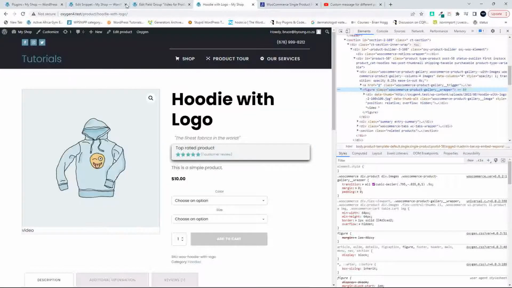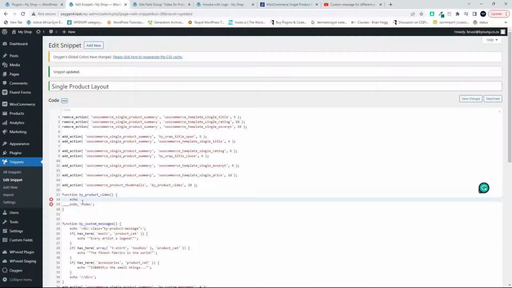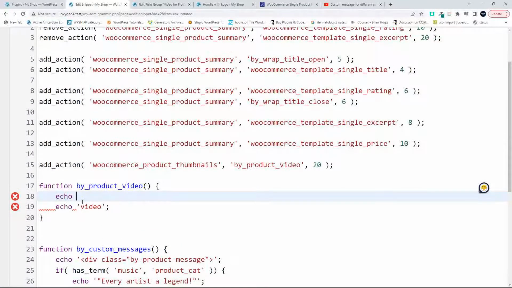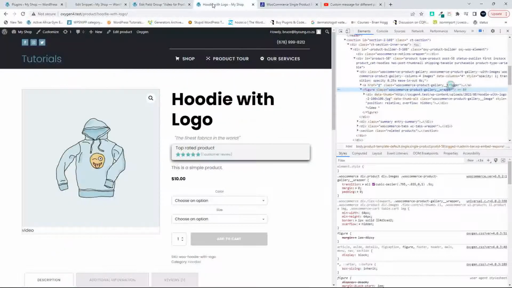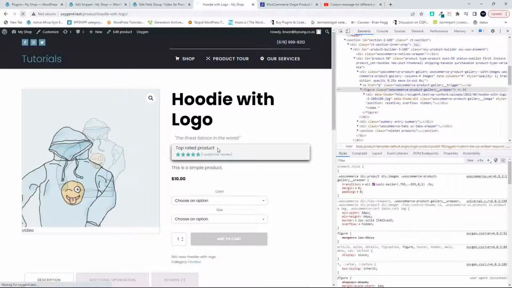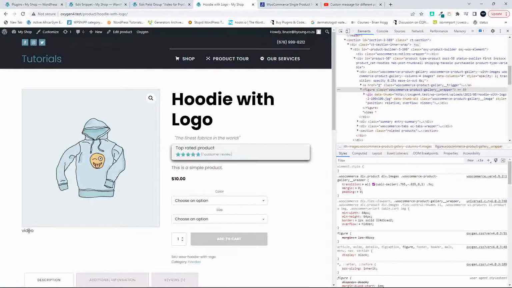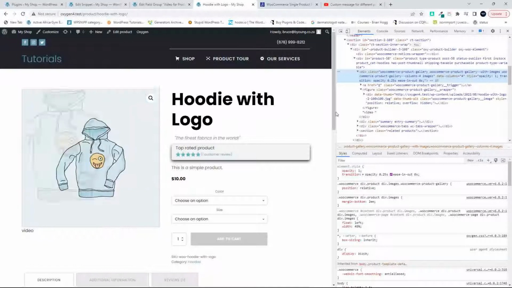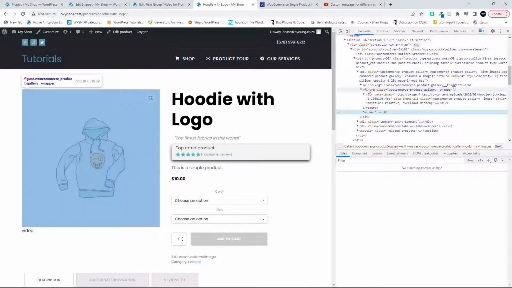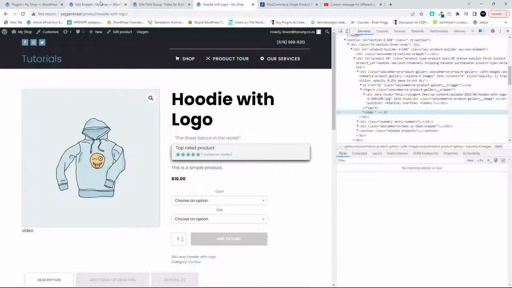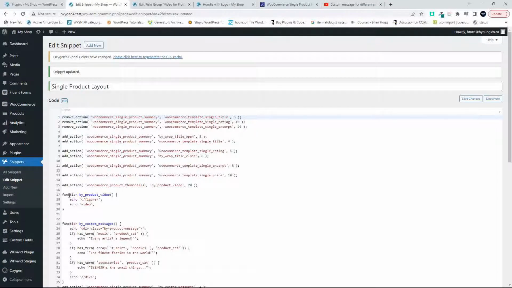So to do that, I'm going to head over here, and if we look at the code here, I'm just going to echo out a /figure, and now I've echoed out, and if I save that and we have a look, you'll see that the video is displayed and we're no longer in that block, and if we inspect, you'll see that video is now outside of that figure tag. So now what we can do is output the video.